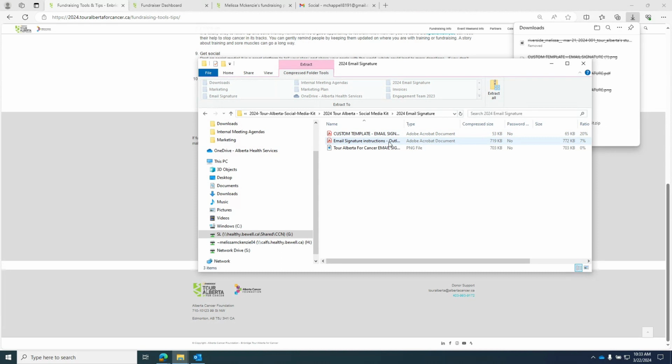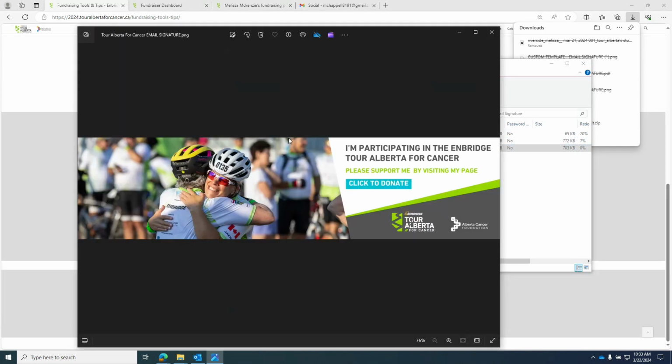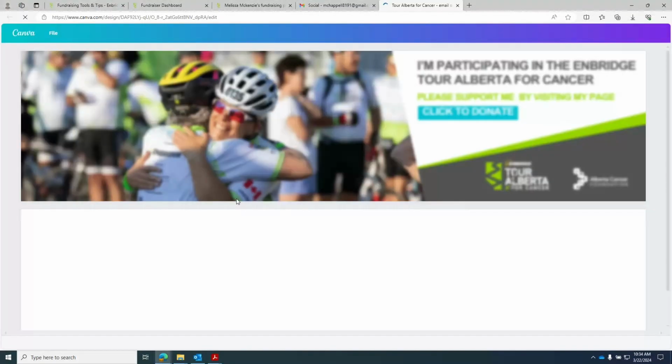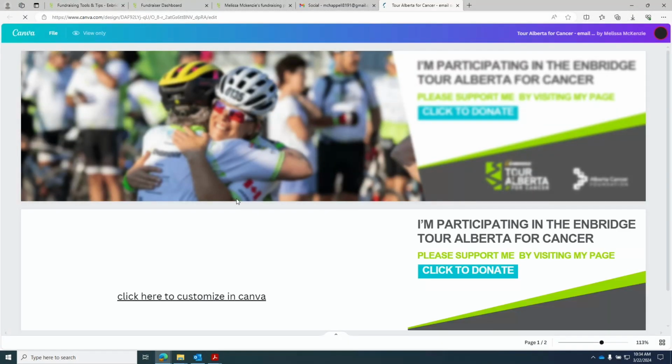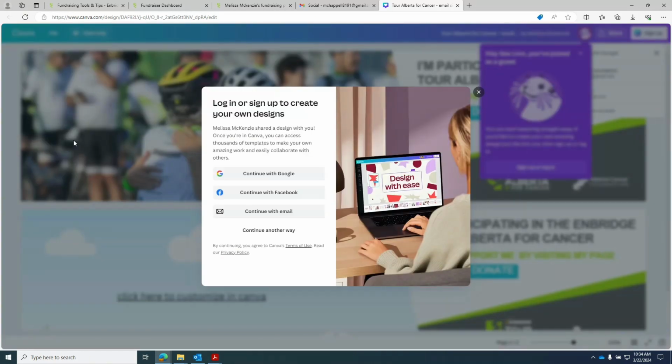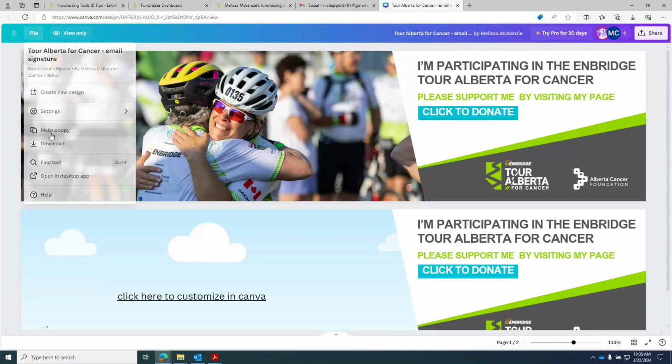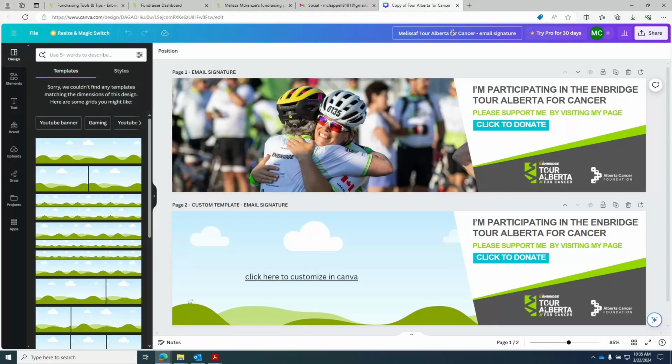You'll see an image file, which is just the standard template that you are welcome to use, and then there's a PDF with a link to customize your own email signature through Canva. Once you get into Canva by following that link, you will have to log in. So if you have an account, go ahead and do that there. If not, you can create one for free. You do not need the pro account to do this. Then you're going to click File and make a copy.